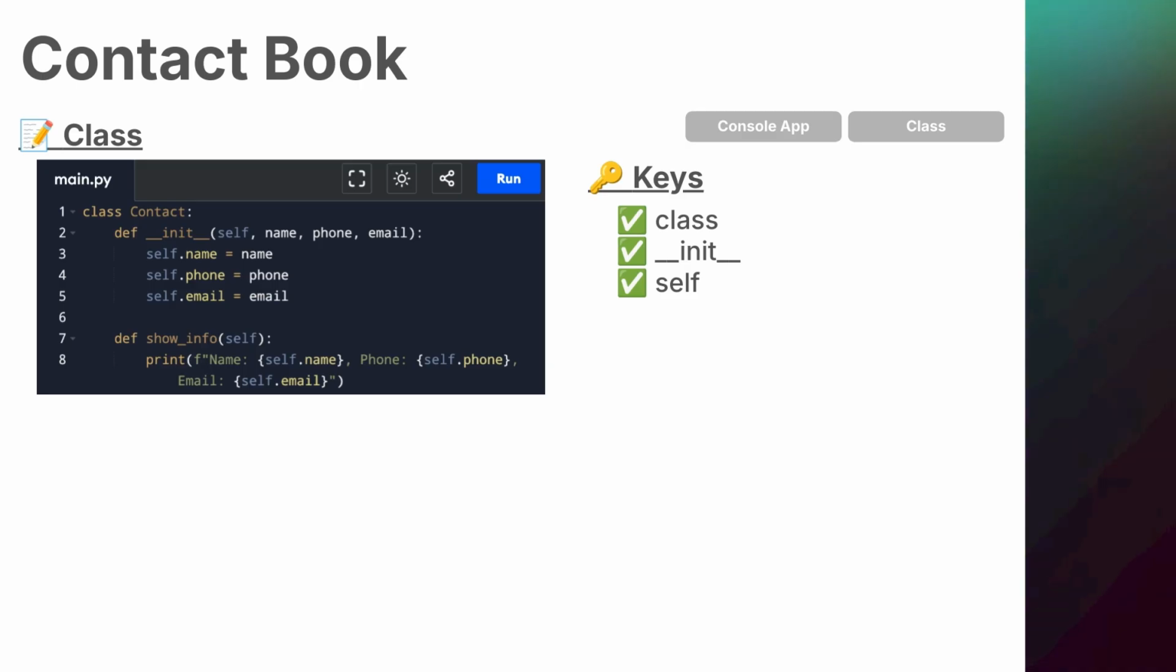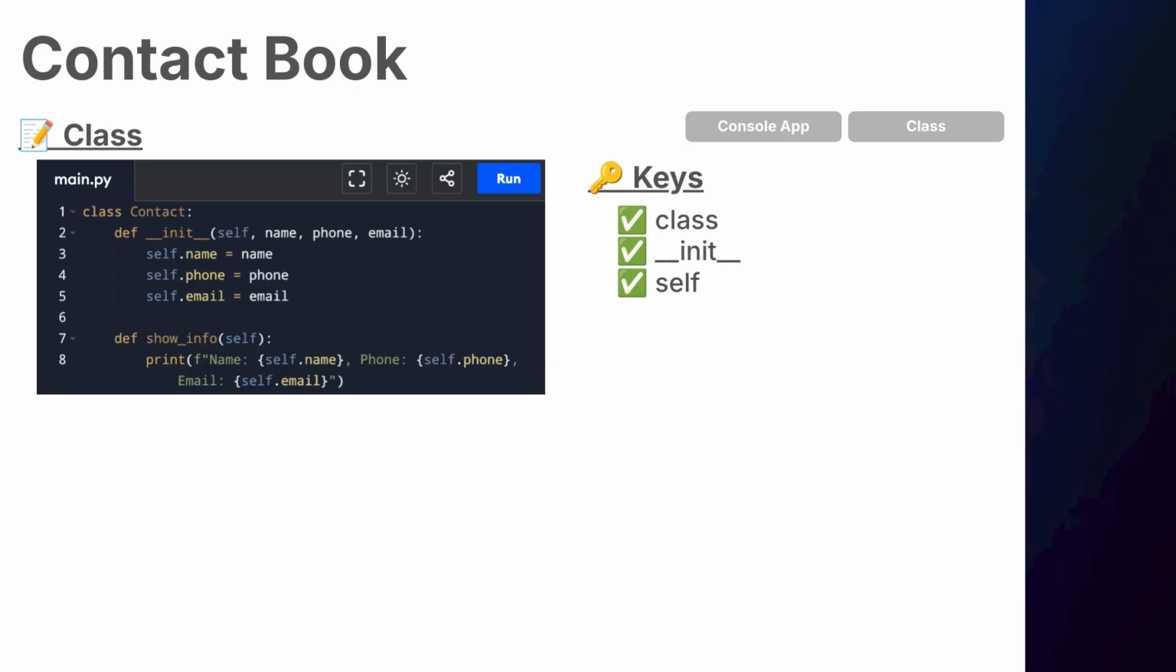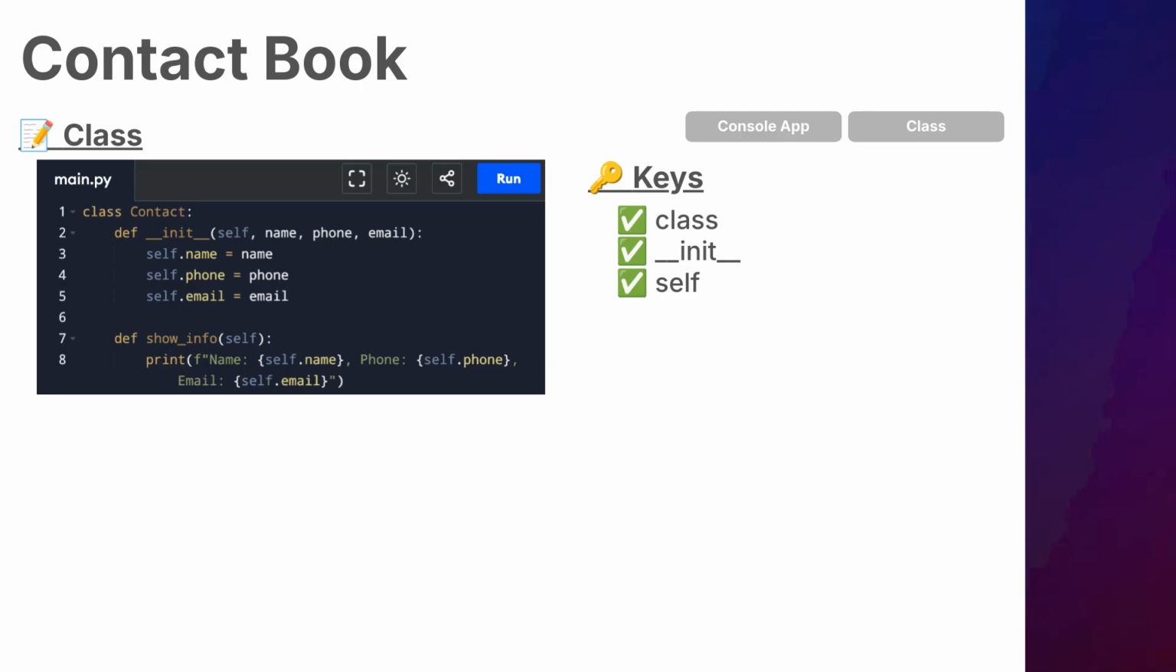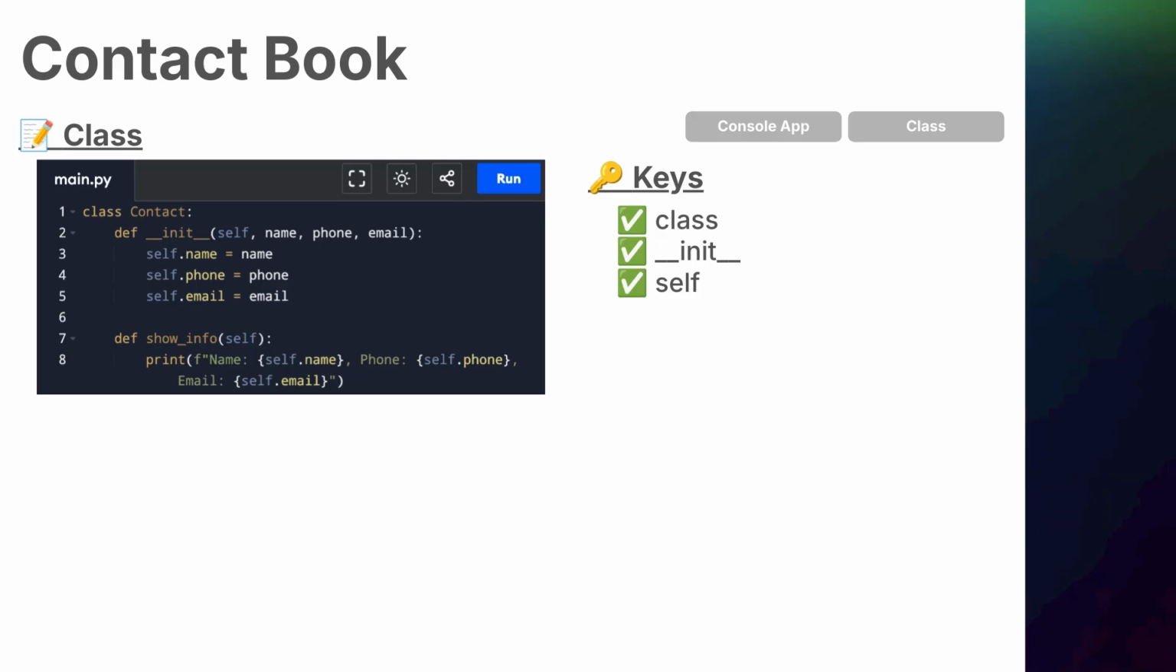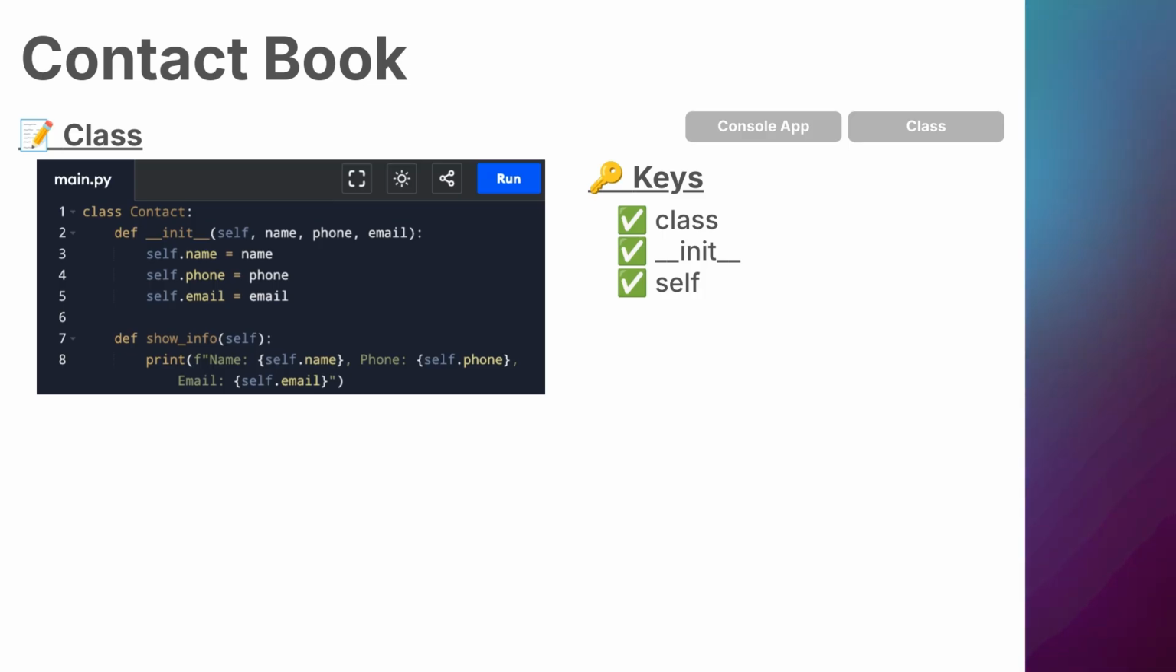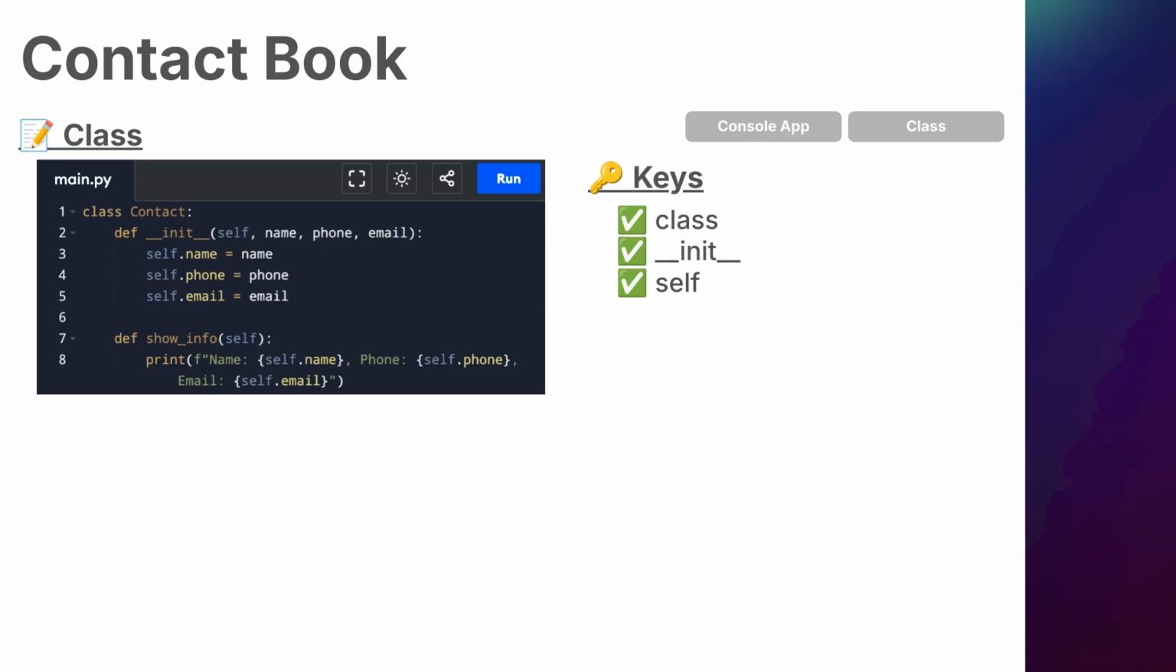Finally, there's a small method whose job is to display one contact's information in a clean, readable line. It reaches into the object, pulls out the saved fields using dot notation, and formats them neatly using a formatted string. Centralizing this print logic in one place keeps our code tidy. Elsewhere in the app, we can simply call the method on any contact to show it.